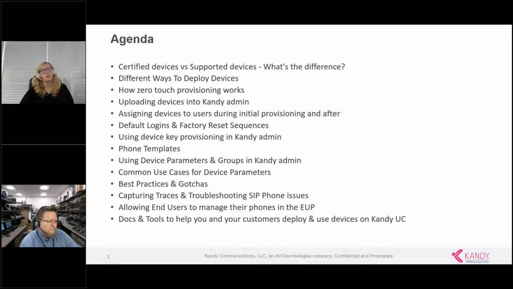In addition, we'll go over best practices and gotchas, capturing traces and troubleshooting, as well as do you or do you not, and how to enable an end user to be able to go in and control their own phone within the end user portal. And then finally, we'll wrap it up with a bow, talking about documentation and tools that can help you and your customers deploy these devices on the Kandy UC platform.